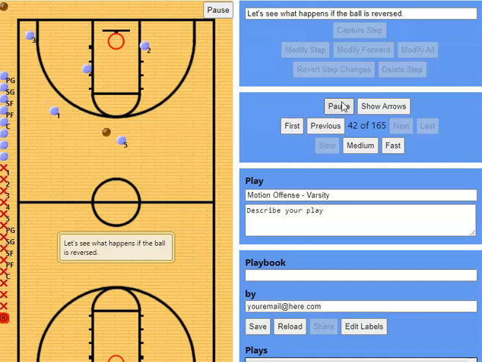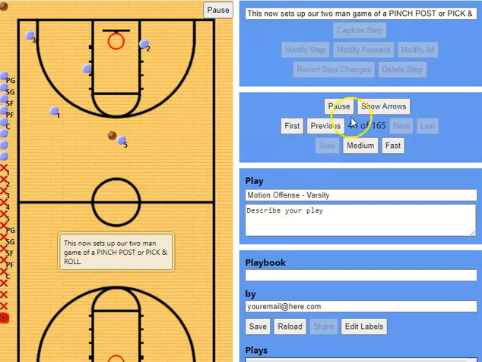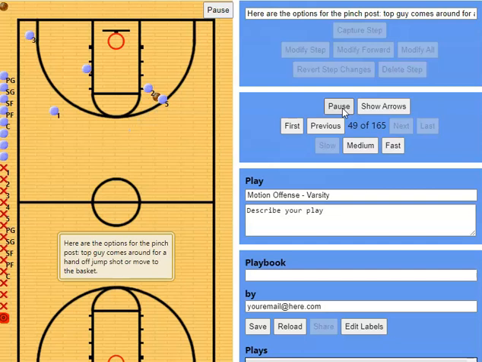If the ball's reversed, there's a couple of options here, but what we do is we look for a pick and roll or a pinch post. For the pinch post, this guy's going to flash up. It's really important that his back is to the basket and that he catches the ball and positions himself in a way that the ball cannot get stolen. And what's going to happen is the guy that passes it to him is going to come around to receive a dribble handoff for a layup.